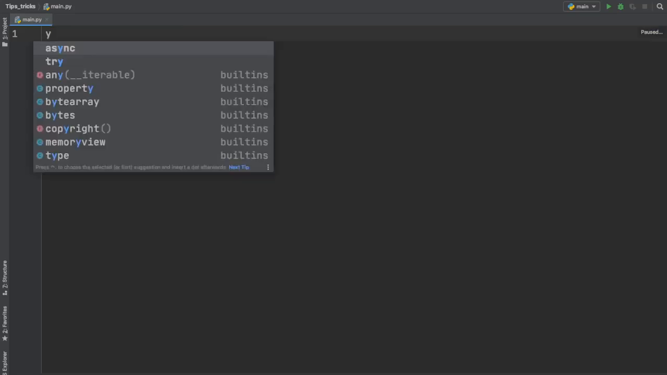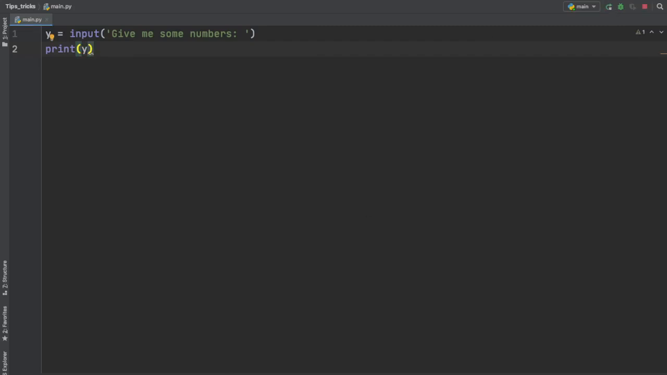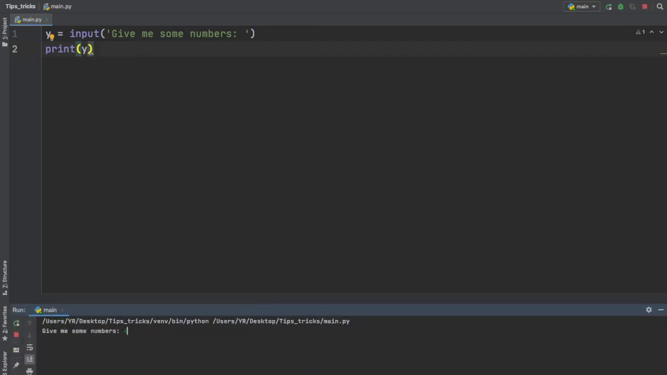First, the first tip or you can say a trick is first we'll make a variable for that. Y equals to input. Give me some numbers. And next what we'll do is we'll print x. But this is not the tip what I'm talking about. I'm just showing you what will happen. So if we do this, it's gonna give me some numbers. I'll just type 49. It'll give us 49.